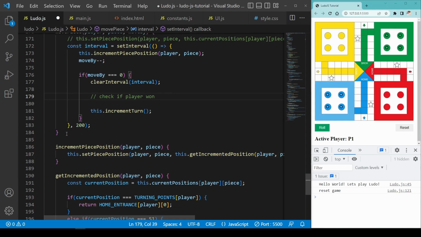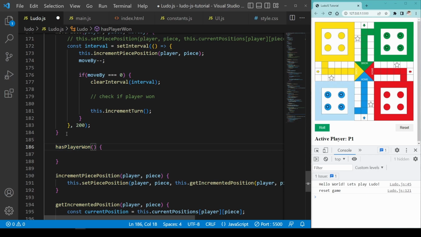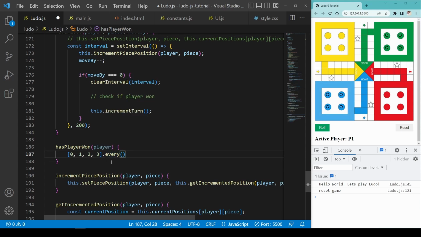We will define a new method here. I will call it has player 1 won, which will take the player ID, and it should return true if all the pieces are at home position. So I can take all the pieces and I can use the every method, which will return true if the callback function of this every method returns true for all the pieces. So we can return this.